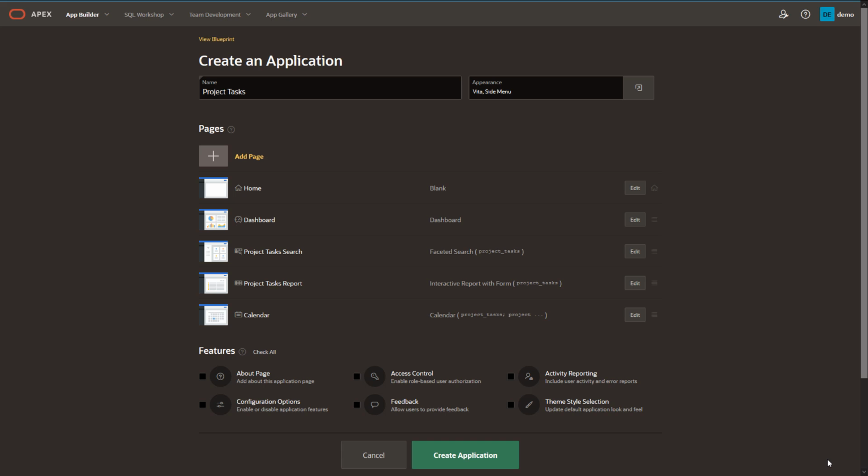Here we see new app pages that will be automatically generated by Apex based on the structure of our data. I can click the Edit button for a given page to see more details about it. Let's click Check All next to Features to include a broad set of Apex functionality in our app. And then, lastly, we click the bottom button to finish up.